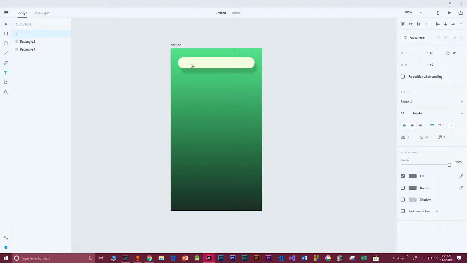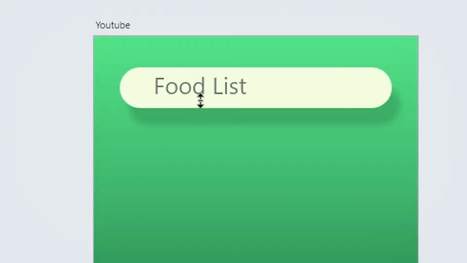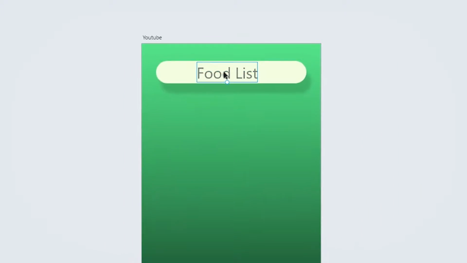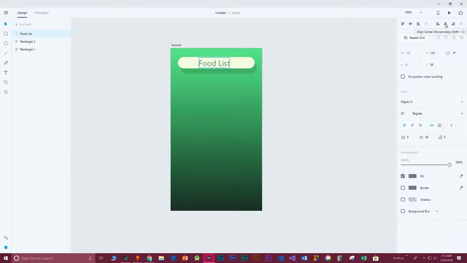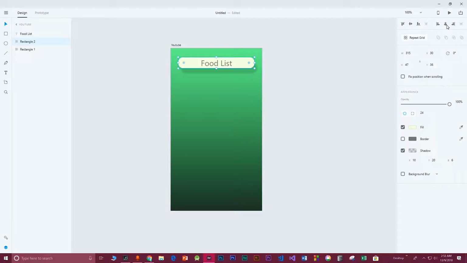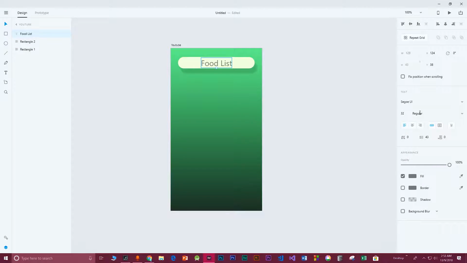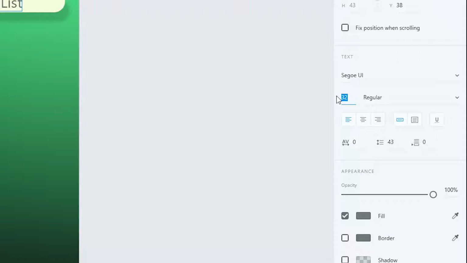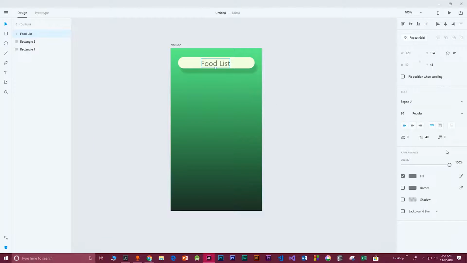So I want to name it, suppose, food list. This small circular button, you can make it bigger or smaller by dragging this. As you can see, very simple and intuitive, and you can align it in the middle using this button, and also align everything in the middle. So this is your food list. You can even change the font from here. You have a different kind of font, you can select this one. You can even resize it by the digit, suppose 30. This is my food list.